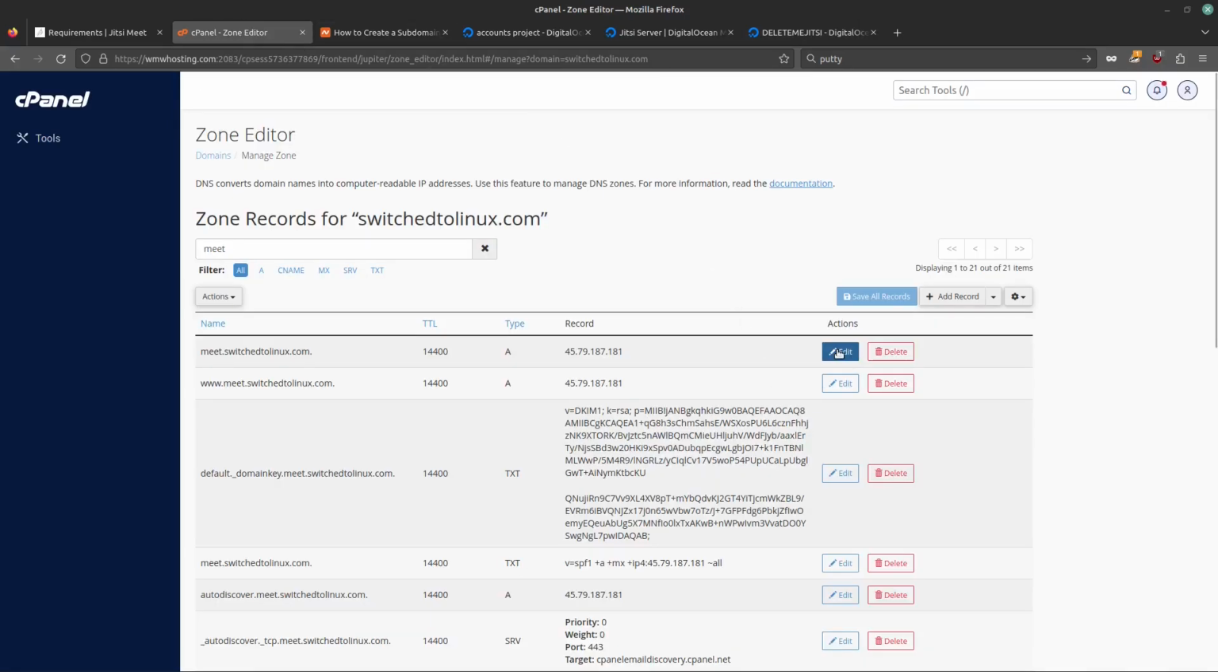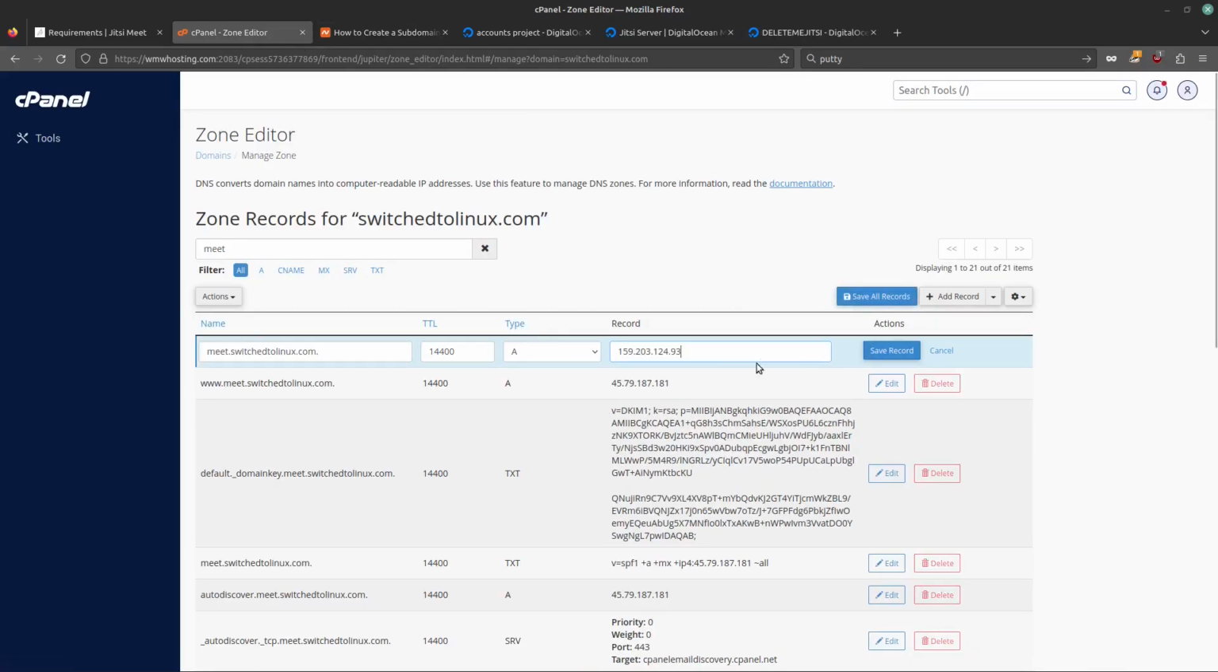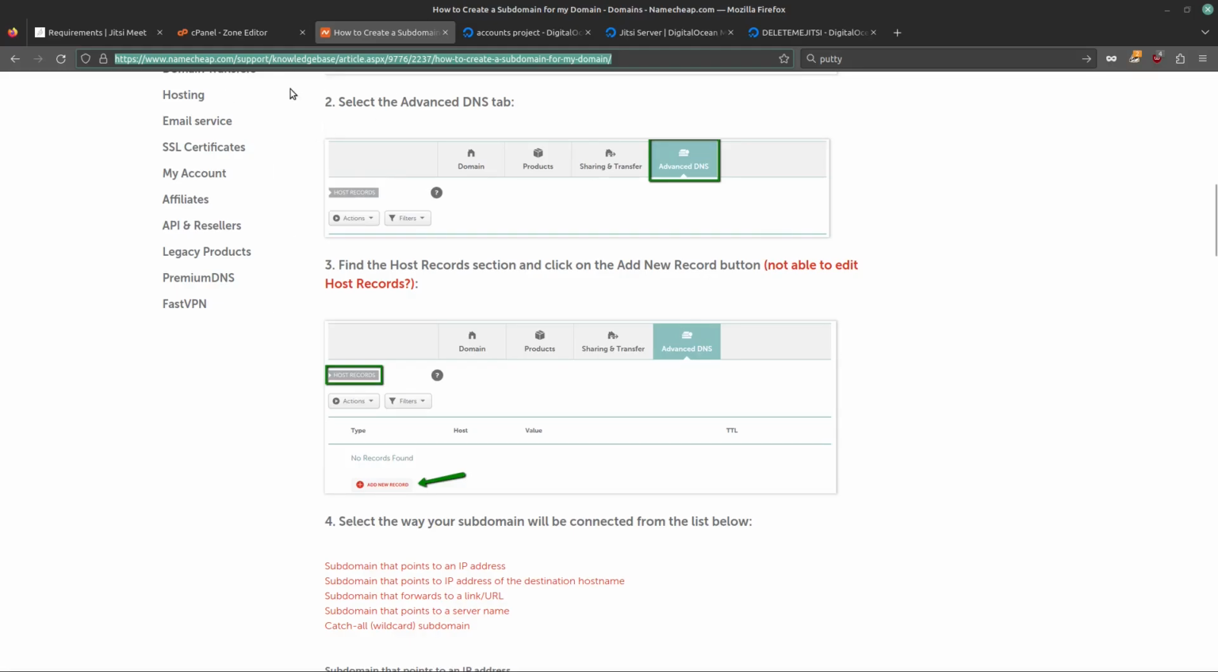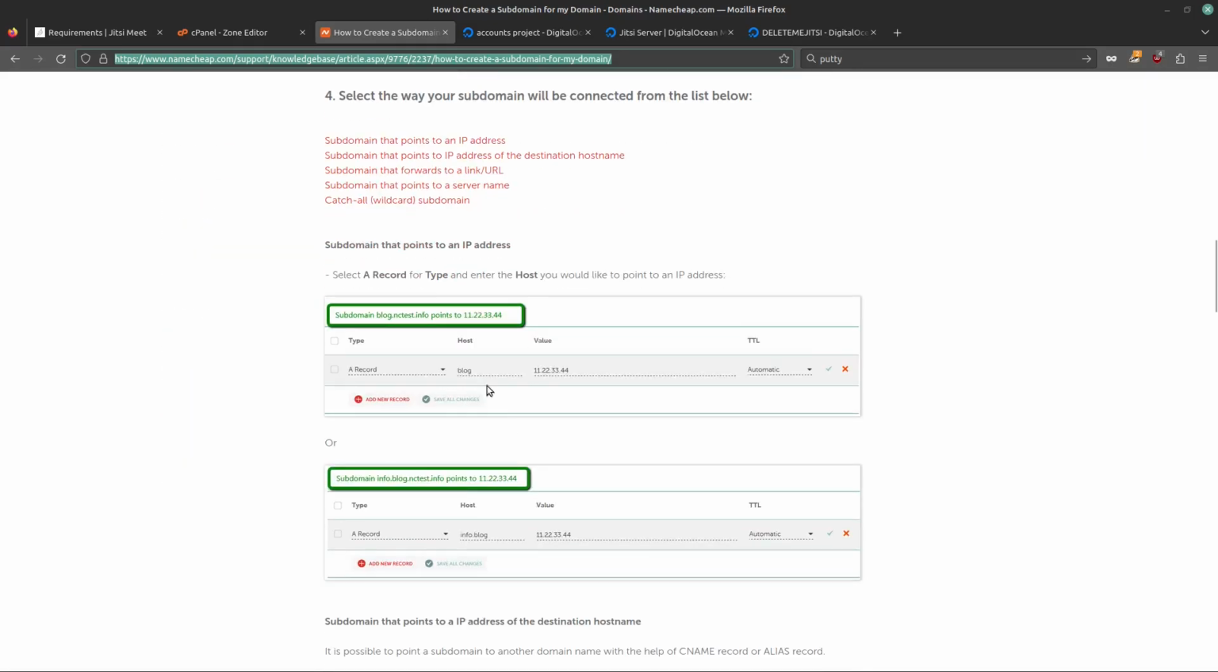We're going to go back into our zone editor, edit our A record, save the record. Again, if you are doing this over here on Namecheap, that's going to be the record that goes in right here. So this would be meet. Just type meet, not the whole domain name. And then the IP address is going to go in this value line over here. And then hit this green check mark, and then that is going to update your account.